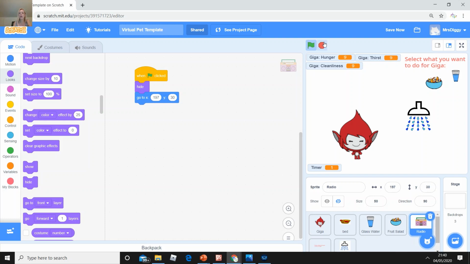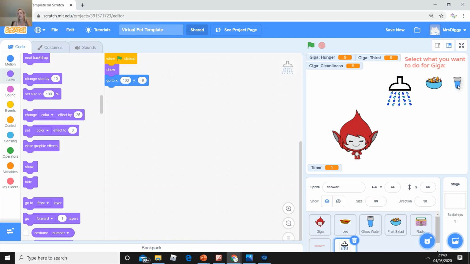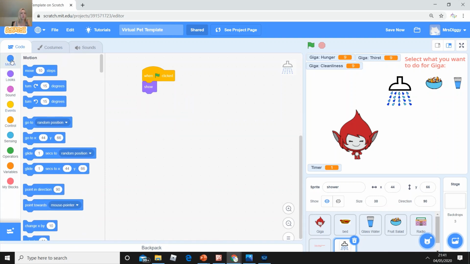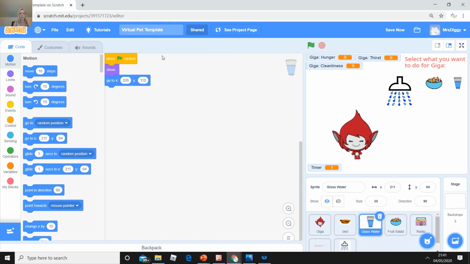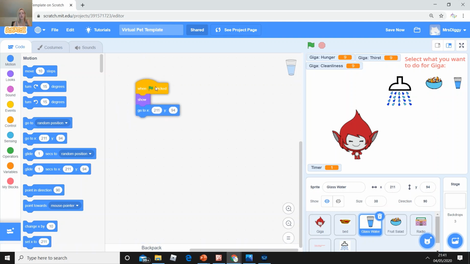Now you might be thinking, oh, now that looks a bit rubbish though, because these are in weird positions. You can always move them around. So if I wanted to put my shower here and my water here, for example, I just need to change the coordinates. So if I go to my shower, instead of saying go to where it was earlier, get rid of that and choose the new coordinates, go to, and that's where it is now. So when the green flag is clicked, it will show and go to there. And the same for the water, because we just moved that slightly. We're going to say when the green flag is clicked, show, and just go to where it is now. Okay. So that's those ones set up.